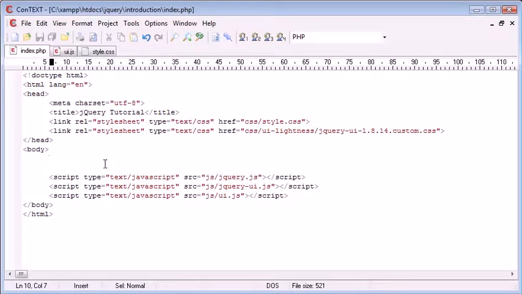Obviously we're not going to be looking at it in too much detail in this tutorial. We're just demonstrating this slider widget in jQuery UI, and we're going to take a look at some of the options available, some of the more useful options.